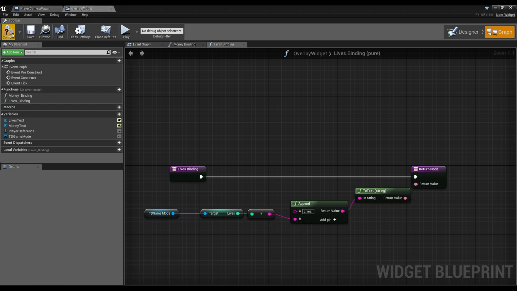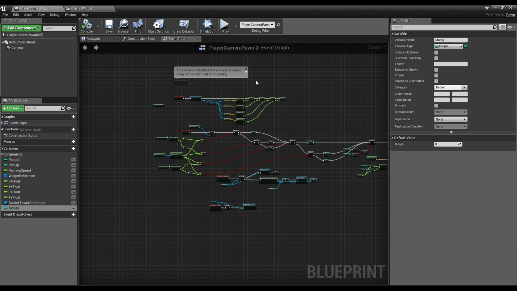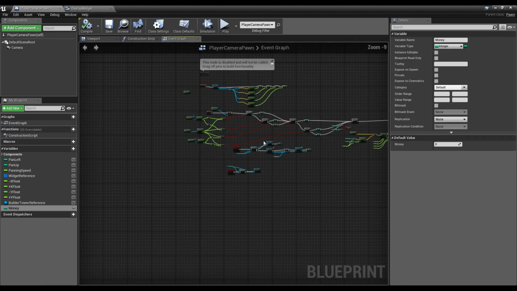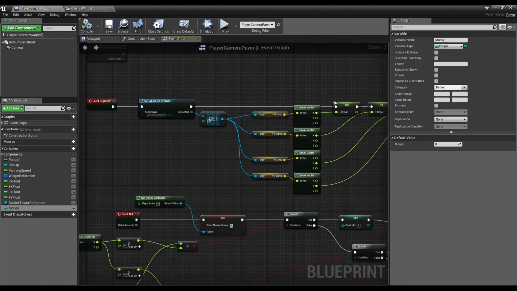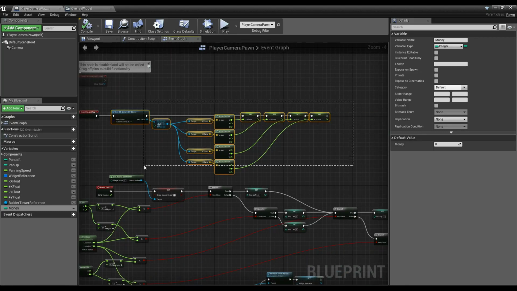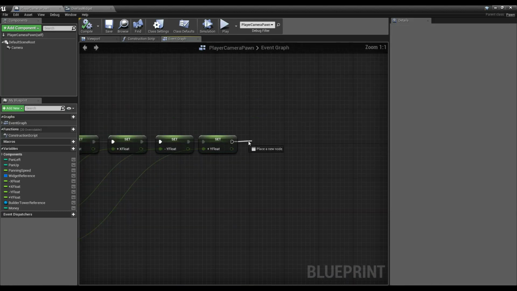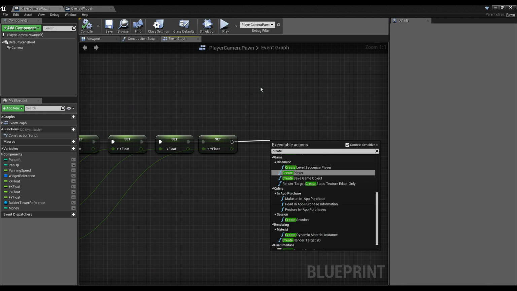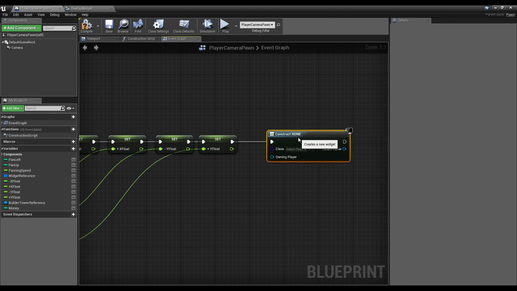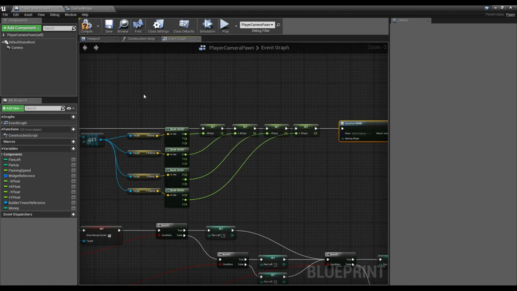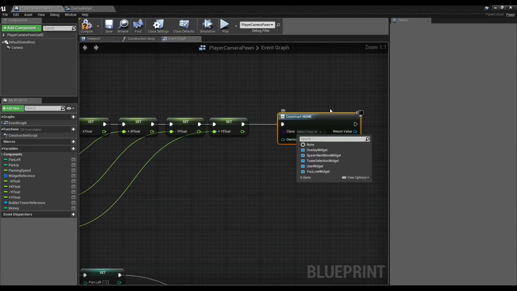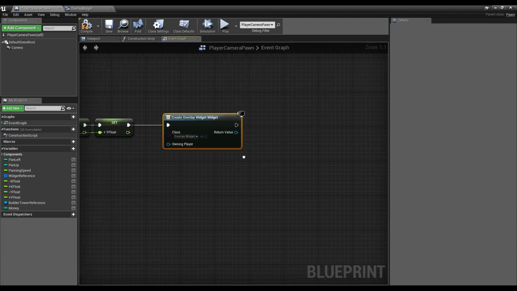So now, hopefully, at the start of the game, what we need to do is add this to our viewport. So where's our begin play? Here's our event begin play. You can see we already have some code there. I'm fine with that. On the very end of it, let's create our widget that we just made. Once again, this is inside of our player pawn. So at the start of our player, we will create the widget and add it to the screen. This will be our overlay widget.